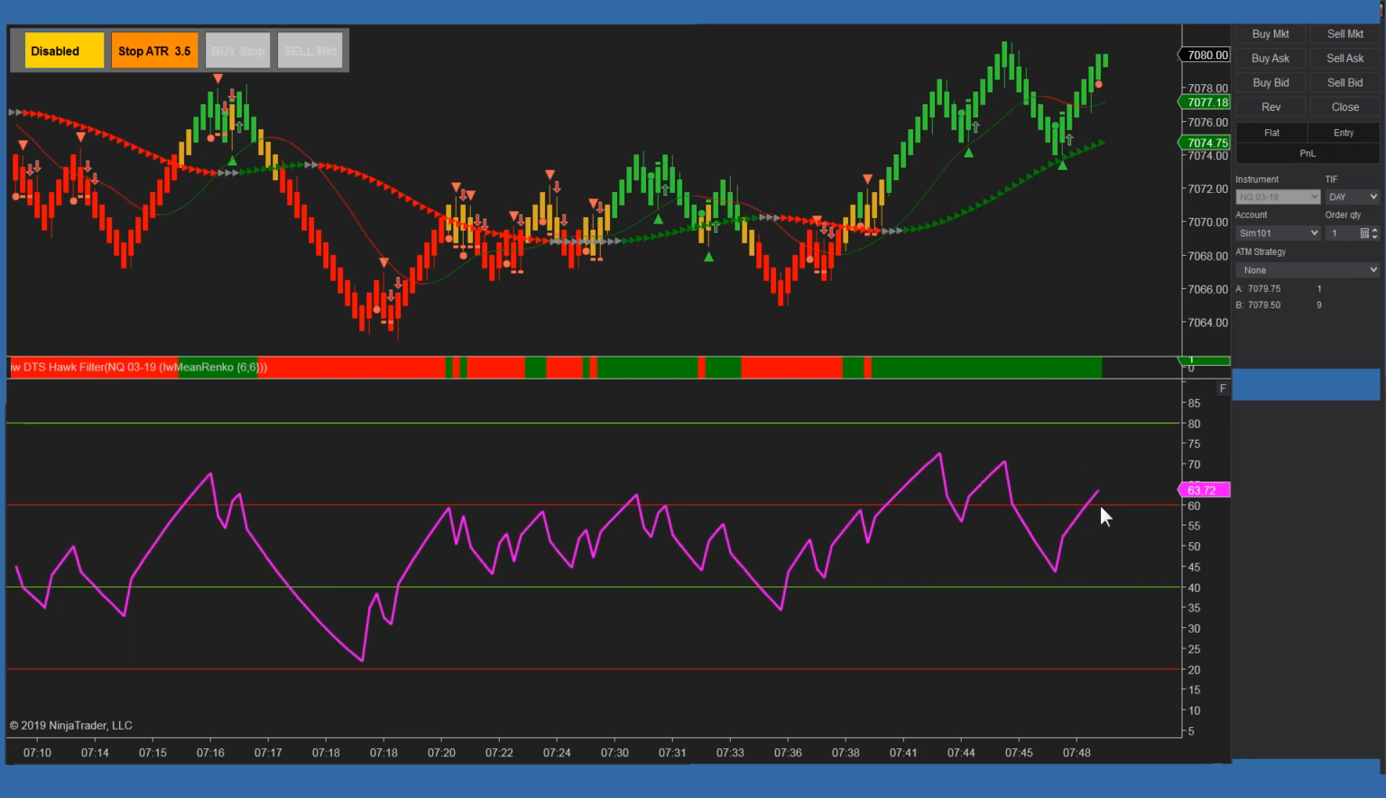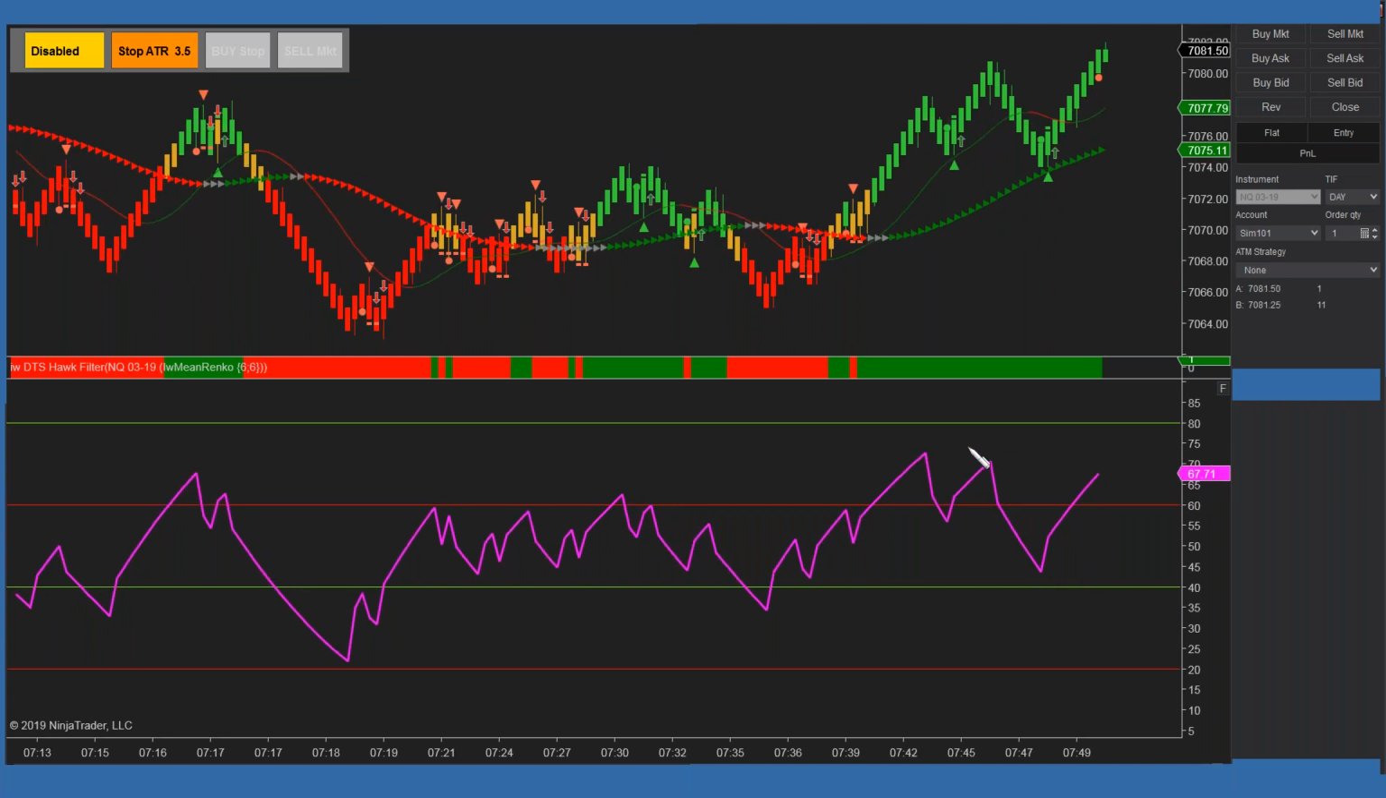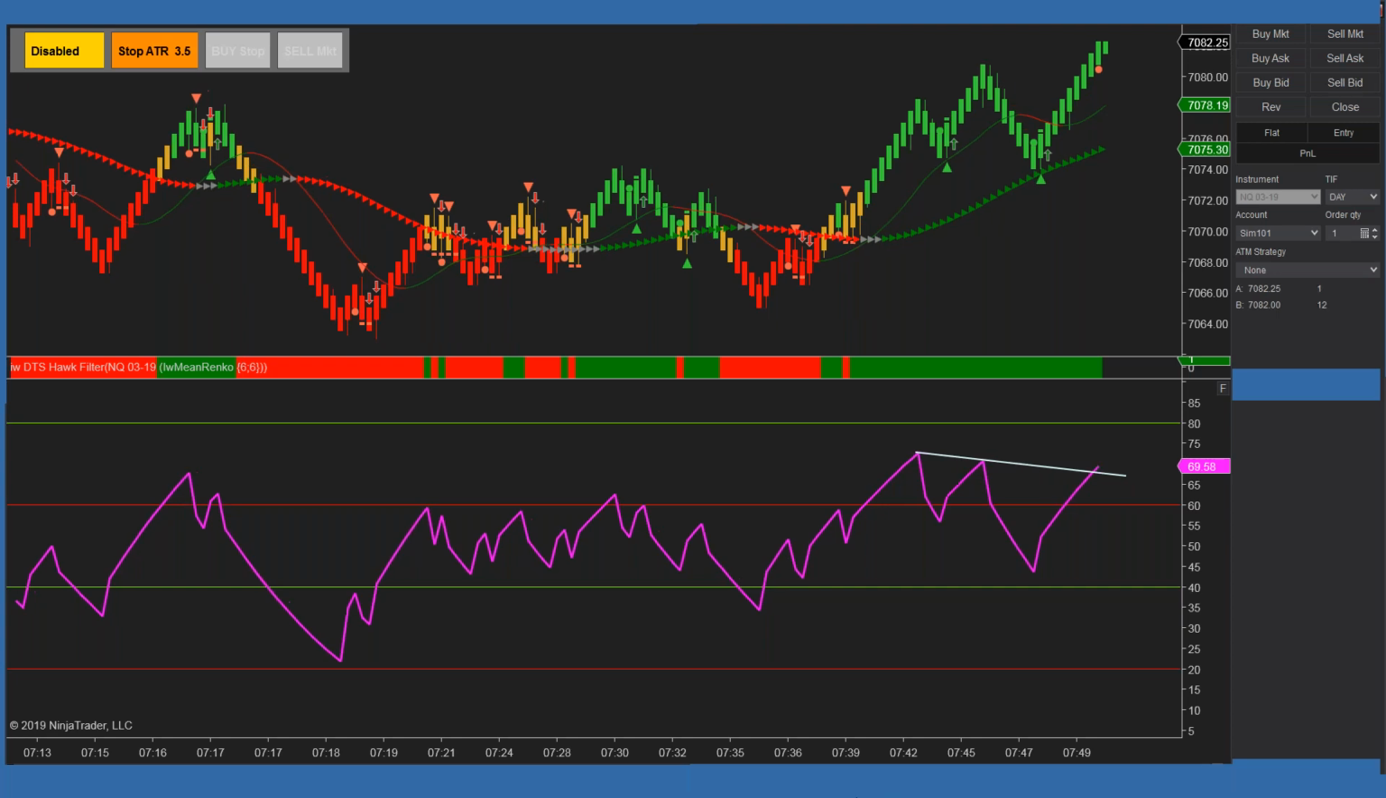Now I'm a little bit too late to get into it, although they are still giving me some follow through. Just kind of eyeballing a possible trend line. Oh, we breached the trend line. So the buyers still got it under control here.